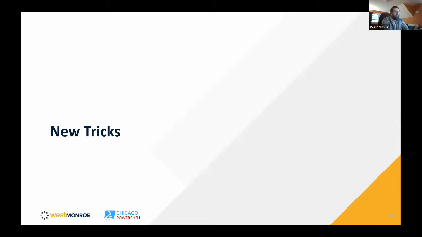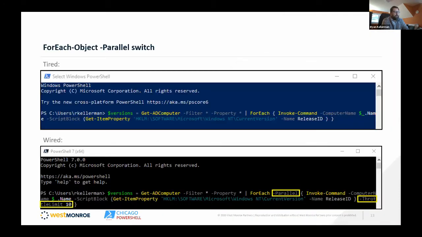So let's get into the real fun stuff, which is the new tricks and the new coding capabilities that PowerShell 7 brings to the table. I put these in what are, in my opinion, the most interesting to the least interesting. I think the most useful, powerful enhancement is adding a parallel switch to ForEach-Object in PowerShell.